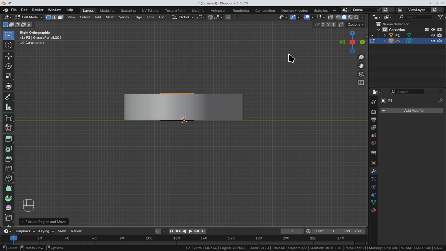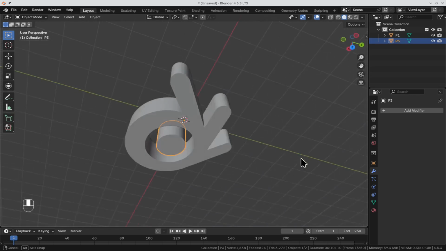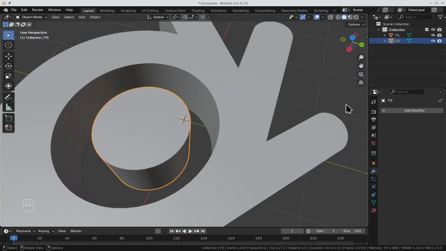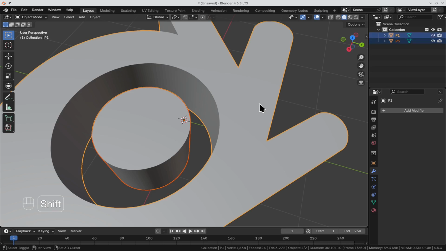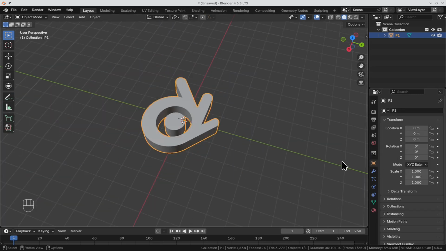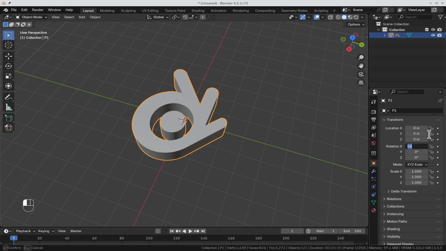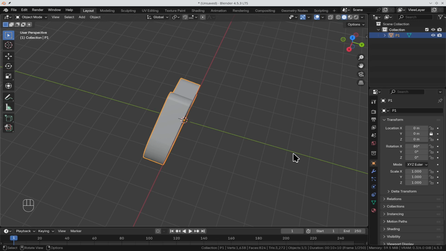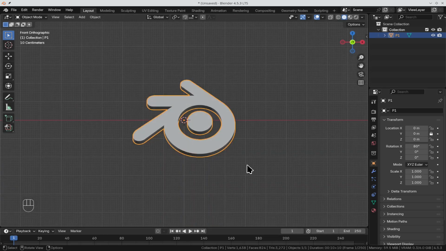Go back to object mode. Now Shift-select P1, press Ctrl+J to join both objects. In the Object tab, rotate it X by 80 degrees. That's the tracing part done. The logo is ready, so next I'll move on to part 2, creating a simple animation.